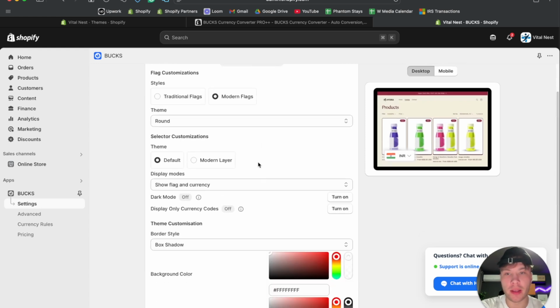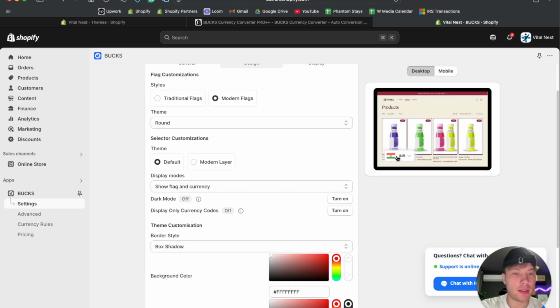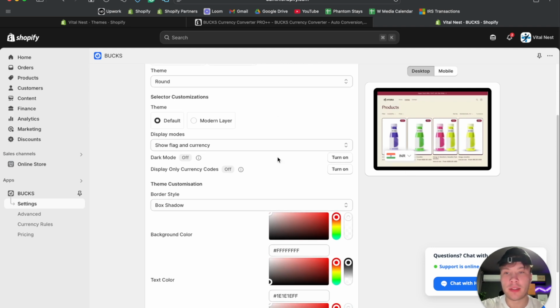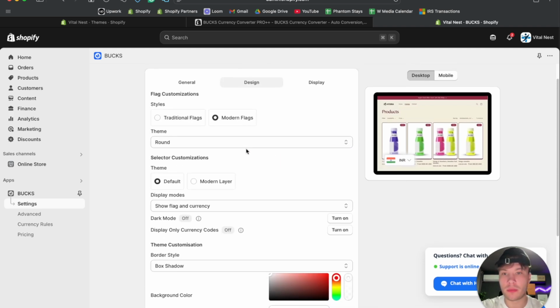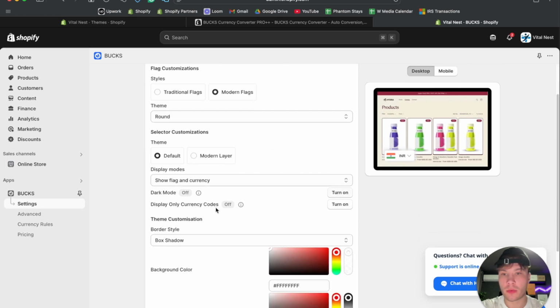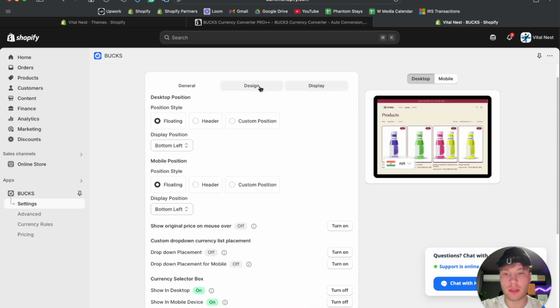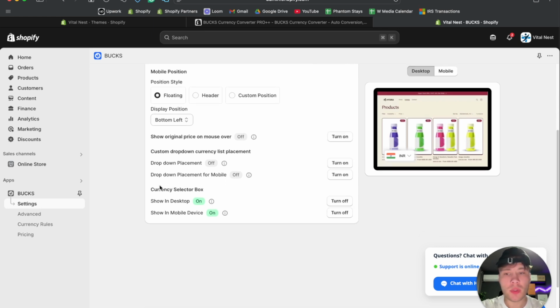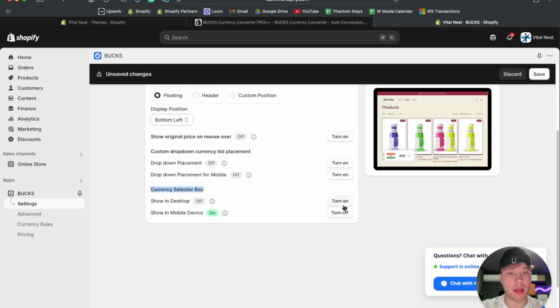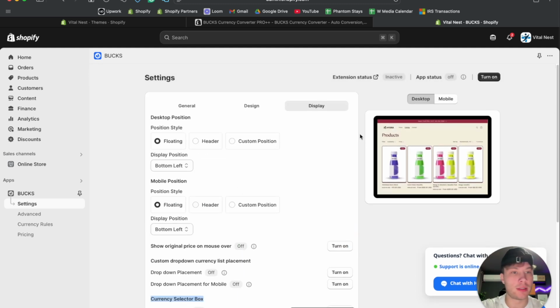And for the design, what I don't like is this floating flag. I just want the currency to get automatically converted, and I don't want customers to have to do it manually. So I definitely want to get rid of that. I'm gonna scroll down. Oh, where are you? Not here, that's just design, display here. On the currency selector box, I'm just gonna turn that off on desktop and turn it off on mobile devices as well. And just gonna click save and turn on.